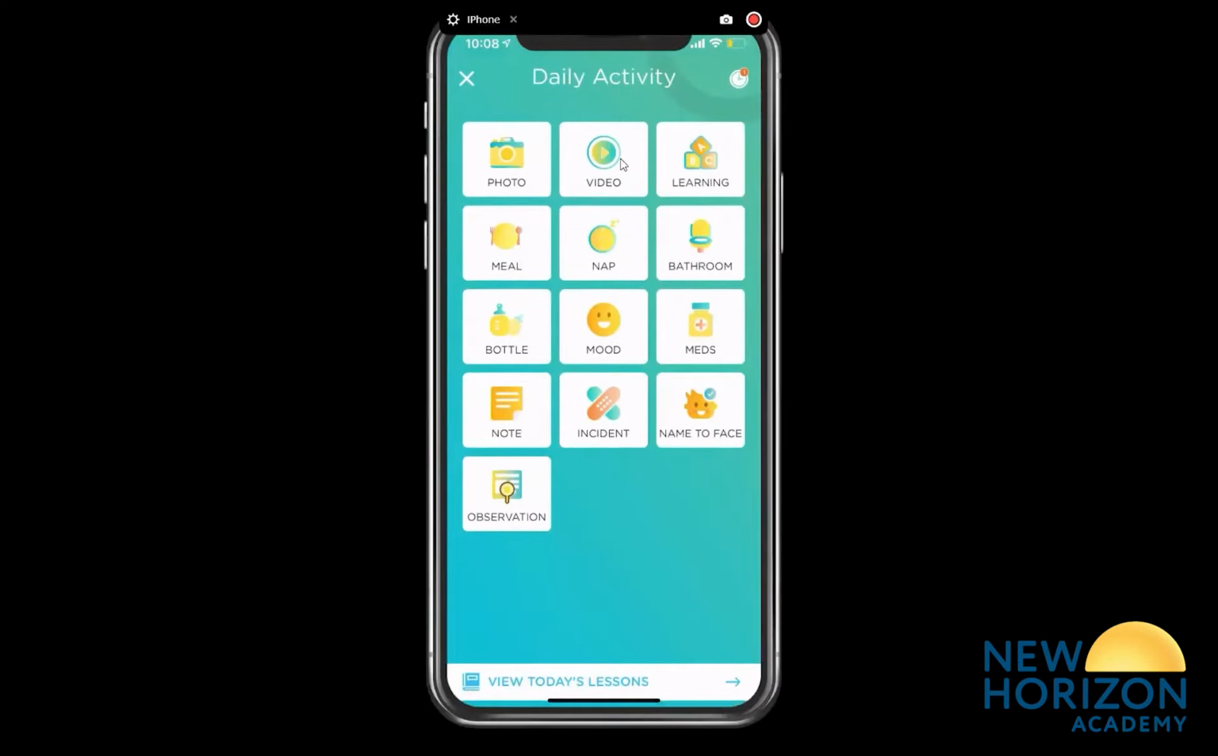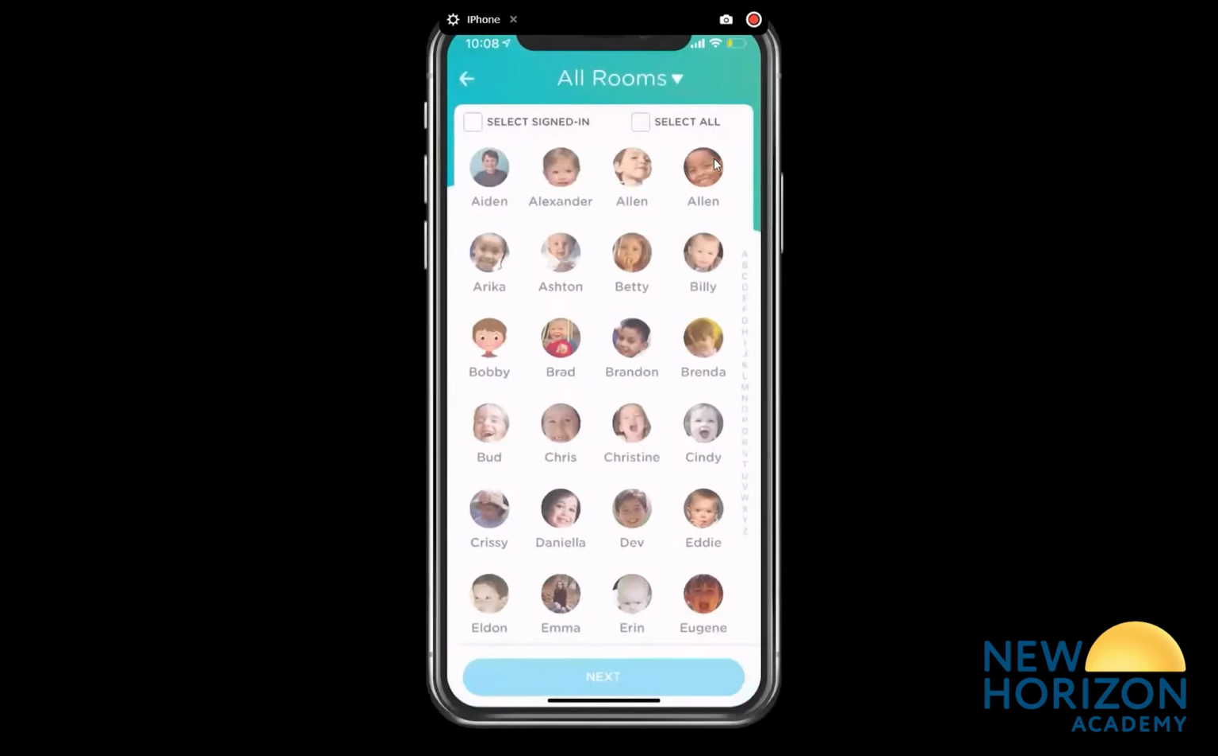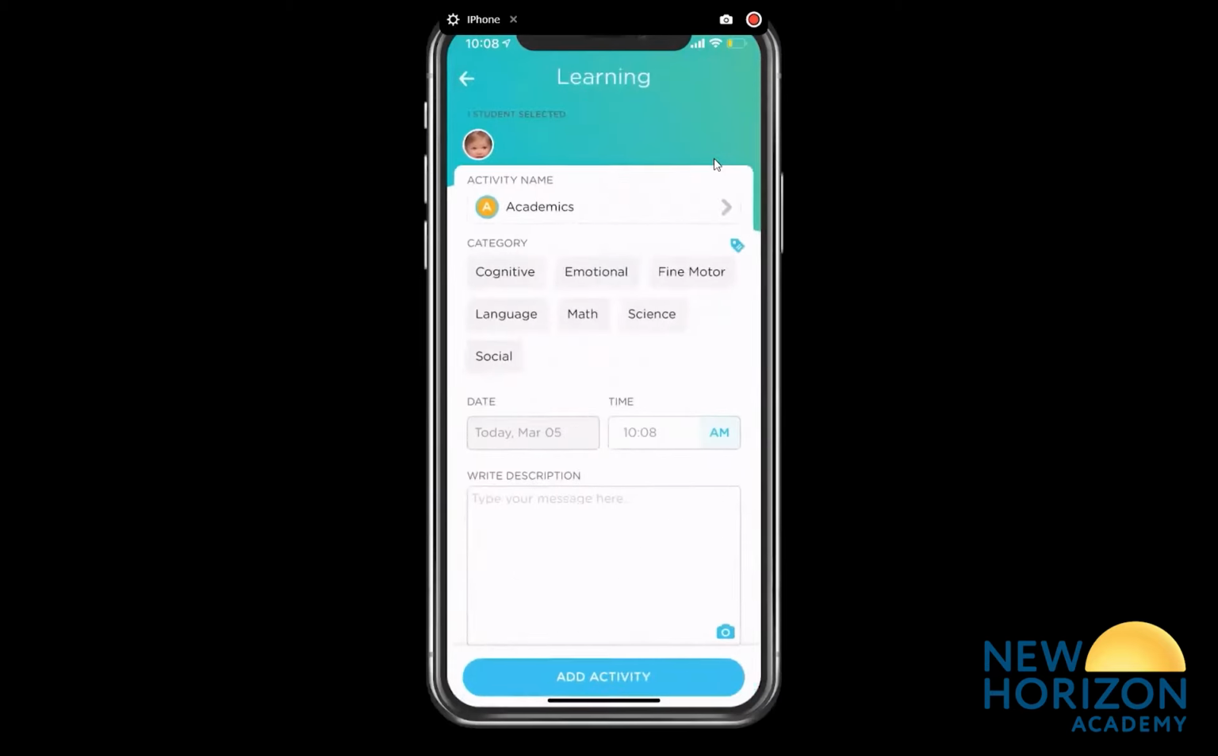We will see a video activity here, but however, we're not going to use that activity at this time. So let's go ahead and continue over to the learning activity. Like with any activity, when we click learning, we're going to select which student or students that we're logging this for. We'll simply hit next, and that will show us the learning activity.